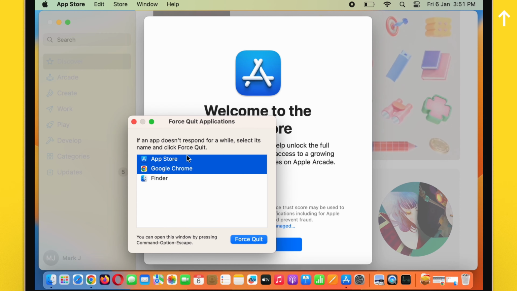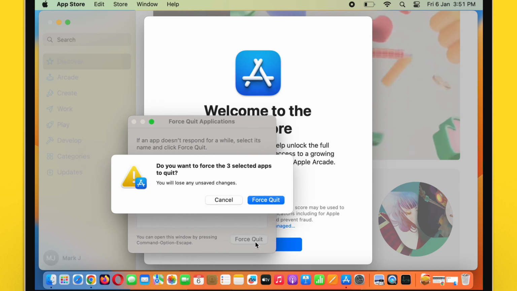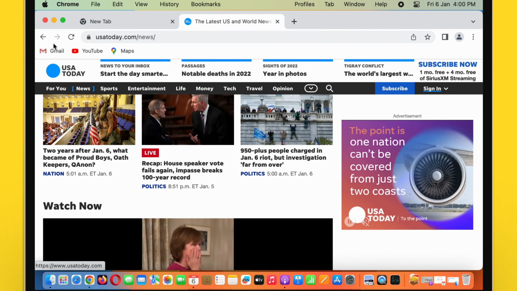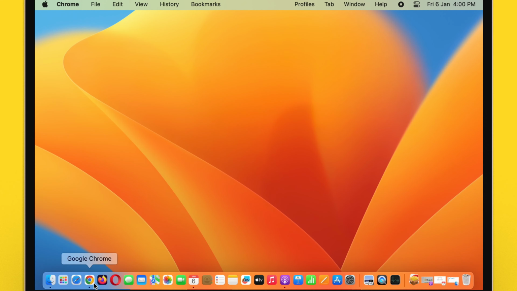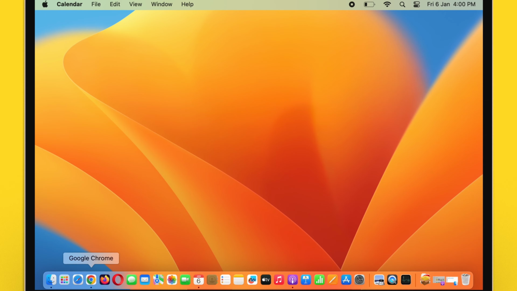You can select all apps by pressing Command plus A and force quit all open apps simultaneously. Now, for convenience, the app appears closed. It might seem that way, but it's not. You can know it's open if you look closely at the app icon. You will notice a dot beneath the icon, indicating that the app is still active.